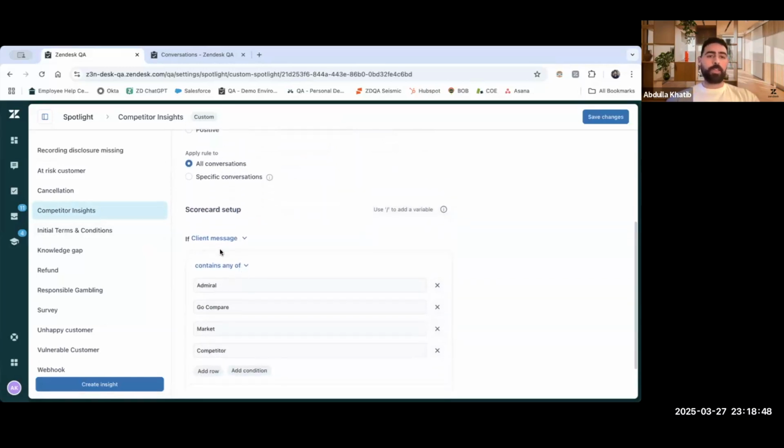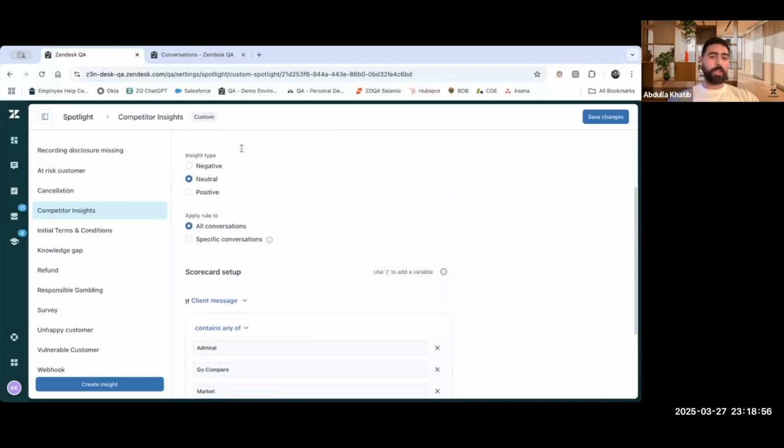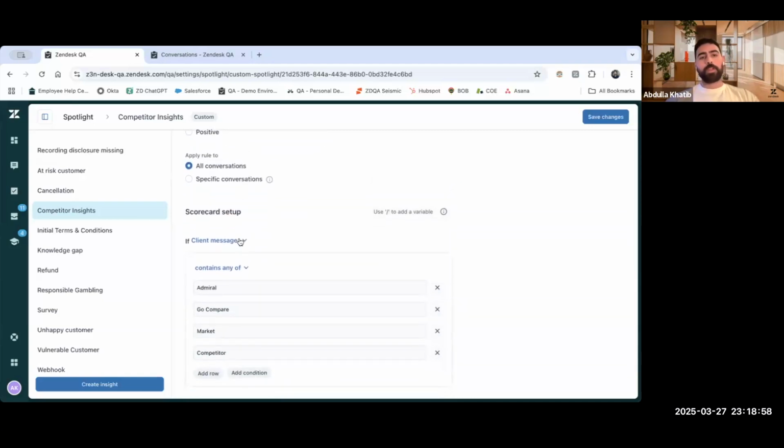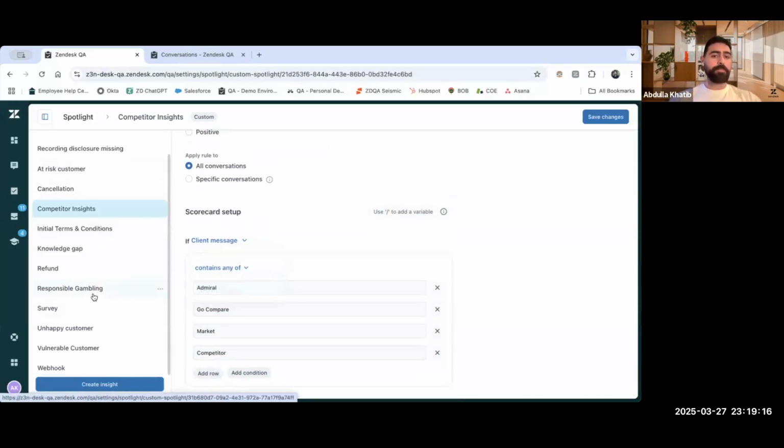So now what this does is if the client message, so let's just say the customer message, contains any of these words, it will flag to me as this competitor insights spotlight. So I can also decide that this comes up when an agent says it, or any message in general that comes up. So again, a bit more customization when it comes to how you want to define this, either with the client message, agent message, or any message in general. And again, this can differentiate based on the spotlight that we're creating.